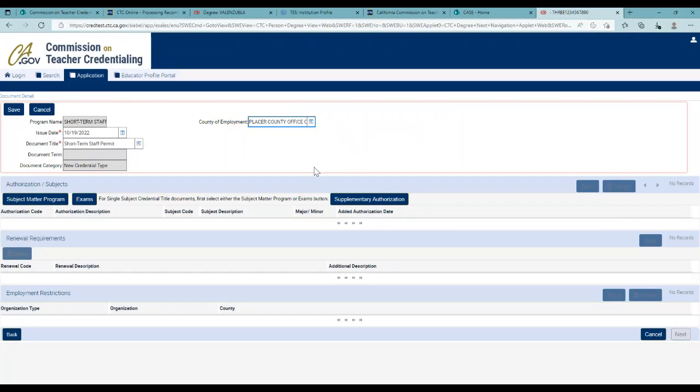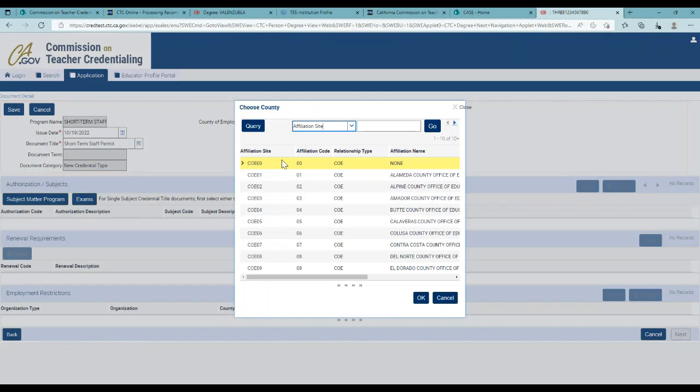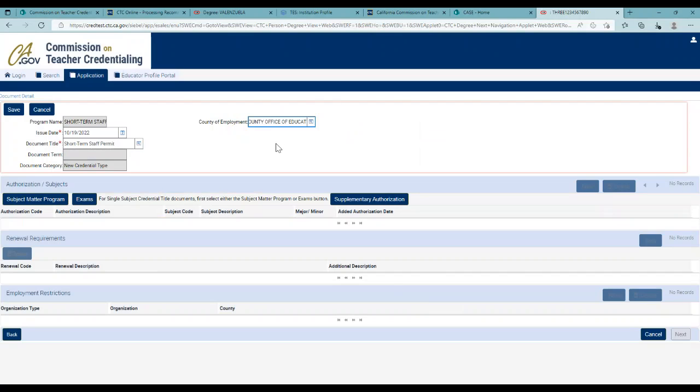Click on go. If you do it the other way where you click on it, you can click OK. Either of those work. When the 3 white boxes are filled in with the information, go ahead and click on save.